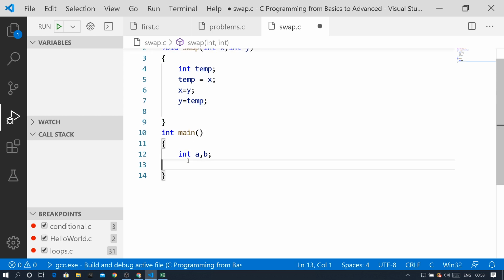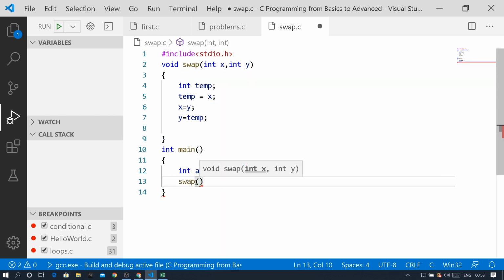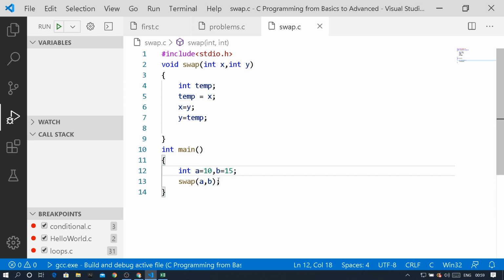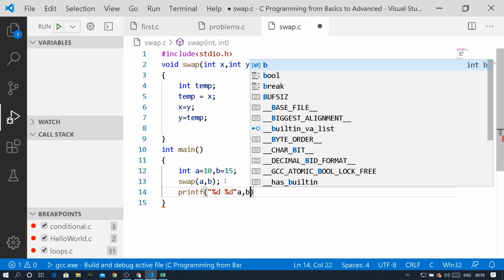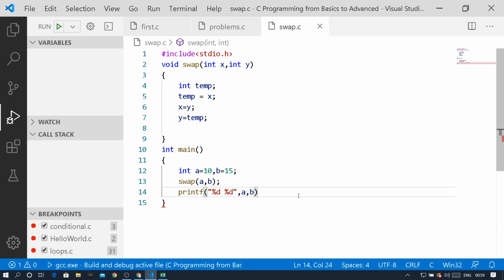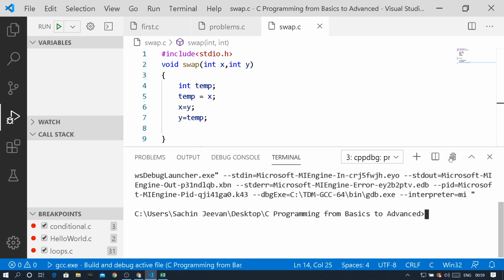Okay, now let me come to the main function, and I'll call this swap function and pass the 2 values which are required by the function, which are a and b. Now I'll initialize the values 10 and 15 to these 2 variables. After the swap function is called, I'll print one more line, printf, and pass %d, %d followed by a comma b. So I'm just printing a, b and checking whether both these values are swapped or not. We will check whether this is working or not, because based on that only we will be proceeding further.